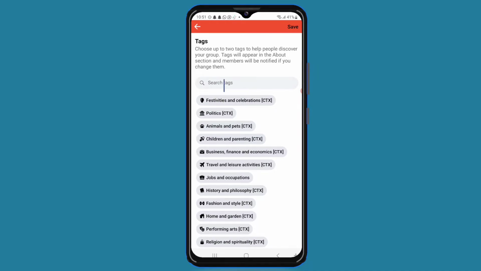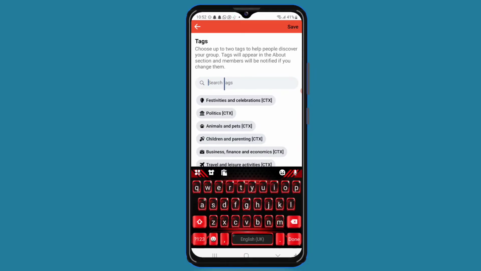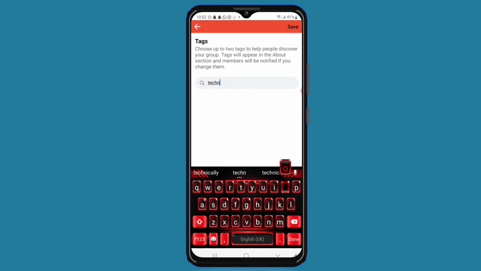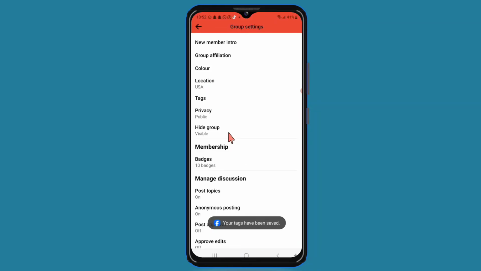Now you can add the tags so that more and more people can discover your groups. So I search here. For example, I search here technology. And you can see here is the tag technology. Click on it. And in this way you can search multiple tags and select. After that, click on save. Now you can see our tag has been created or added in the Facebook group.